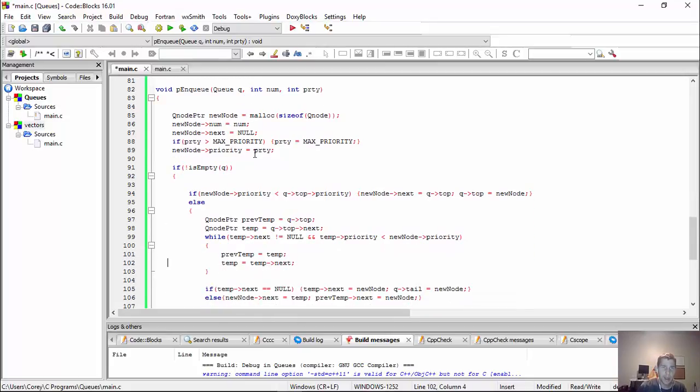All right, here's the new guy on the block, PMQ. He takes in the queue, he takes in the num, and now he takes in priority. That's the only thing different. So it starts off the same. I just make a new node. I allocate the memory. I give him his number. I point him to the next guy, null, because he's going to go in at the end normally. And then I ask, is his priority greater than max priority? Just set it to max priority.